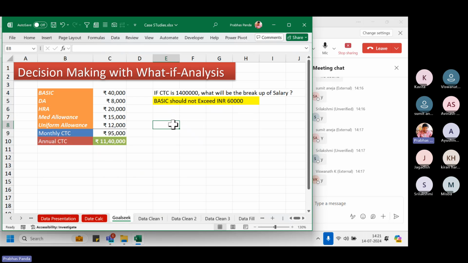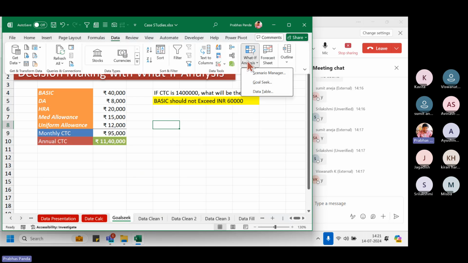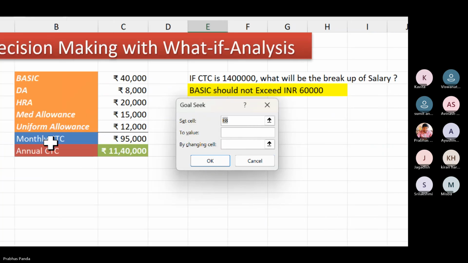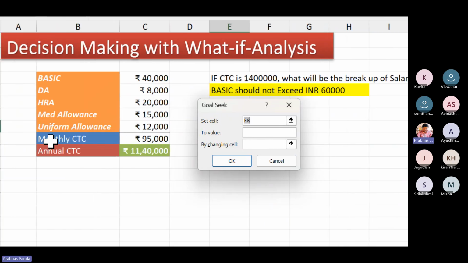Fine. Now, rule number two. When you go to Data, What-If Analysis, Goal Seek, it will take you to this kind of dialog box. Just watch my screen. The first input demands Set cell. Now, what is Set cell? Set cell is nothing but the objective cell. In any data set, there will be one objective. If you have understood the whole scenario, what is our objective? To reach an annual CTC of 14 lakhs. Simple. So annual CTC is our objective cell.